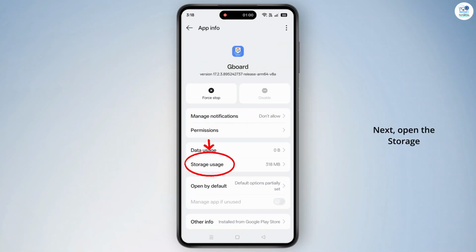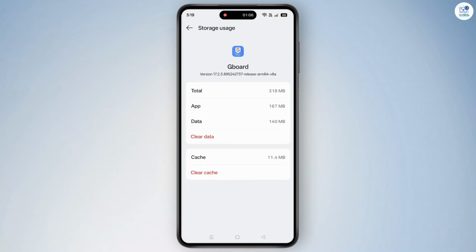Next, open the Storage Usage and Cache option. Here, you'll see two important options, Clear Cache and Clear Storage. First, tap on Clear Cache. This removes temporary files and helps fix minor keyboard issues like typing delay or keyboard lag.